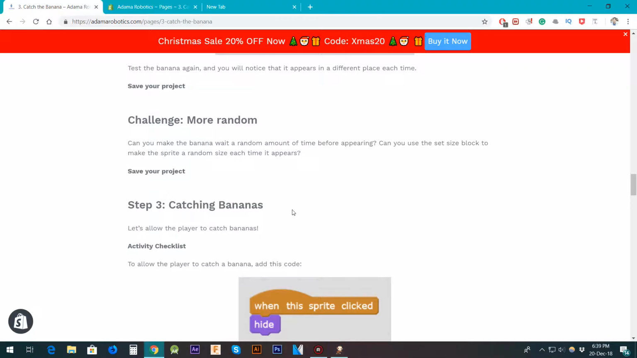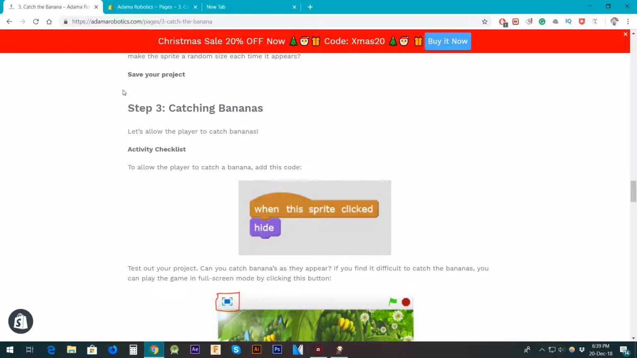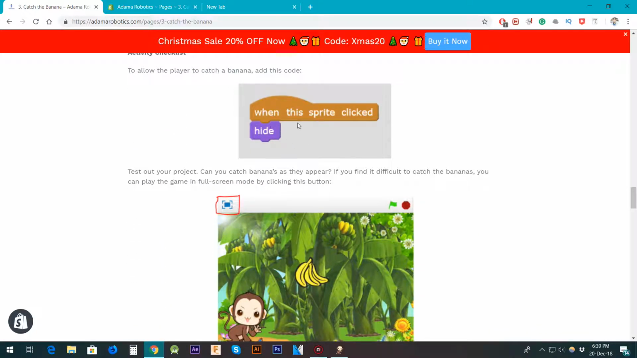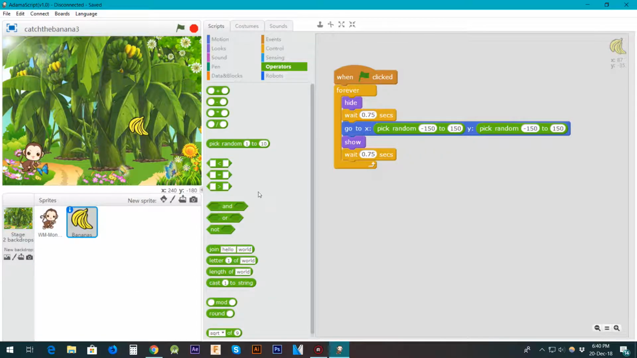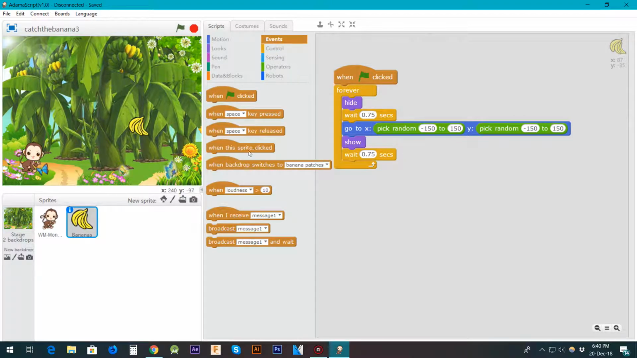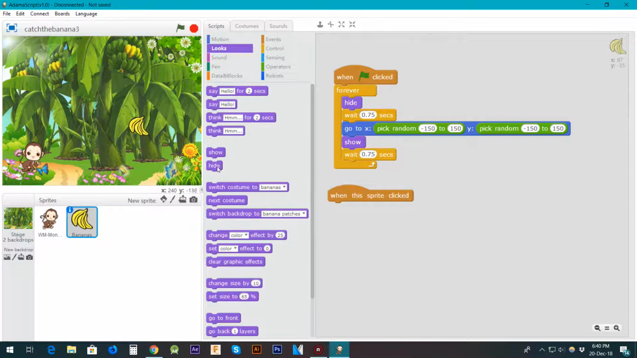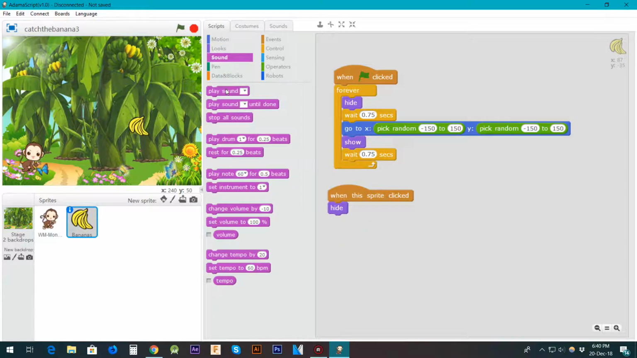Now what we want to do is, after this part is done, we want to catch the bananas, and every time you click the sprite, you want the banana to hide and add in a sound. Okay, so how can we do that? So we need to add in an event, this block, when the sprite is clicked. So basically the banana is already chosen, so when the sprite is clicked, what do you want to do? Well, you want the banana to hide every time you click it, and we want to add in a sound to make it more fun.